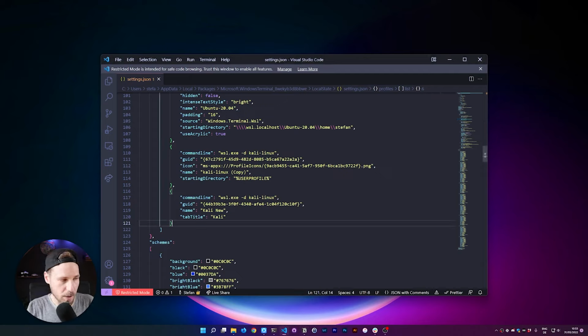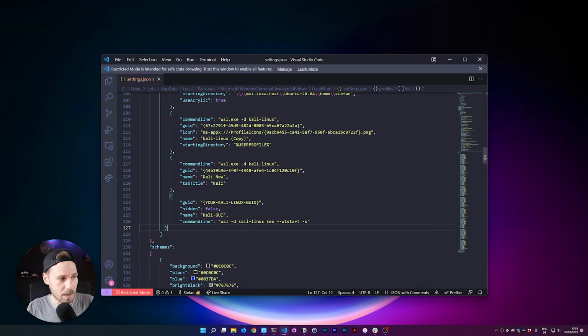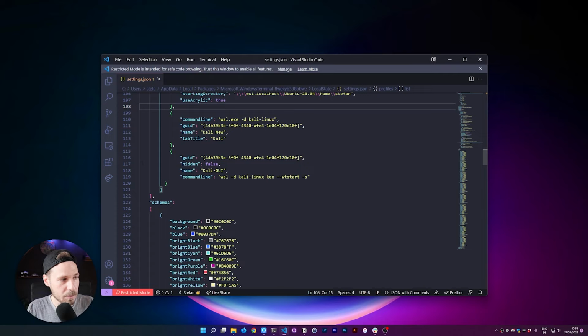And you just put a comma on the end of the last curly brace of this object, and you just write in this code here, or you just pause the video and type it off. So GUID, you need to put the GUID of your Kali instance. So you copy that, including the curly braces, and it stays a string. So you just copy that in here, and you can see this is the same GUID, and this is probably some leftover of my old Kali installation, which I can now remove. I don't need it anymore.